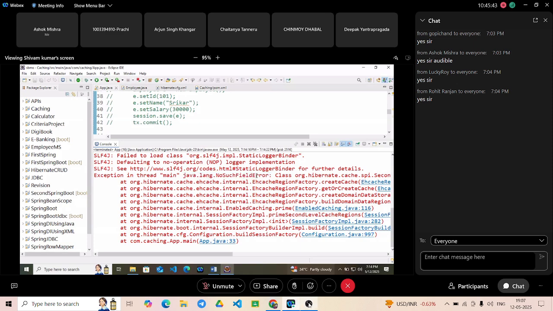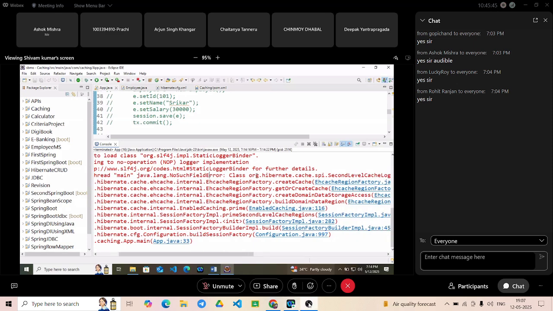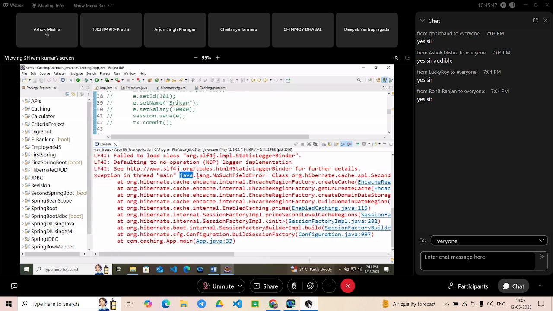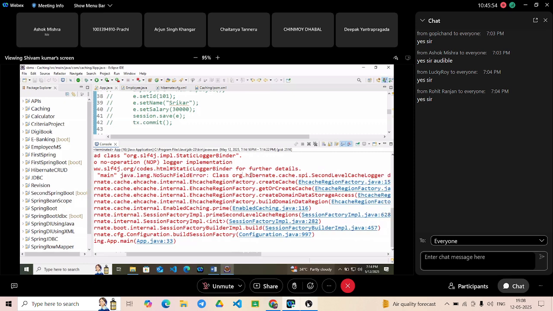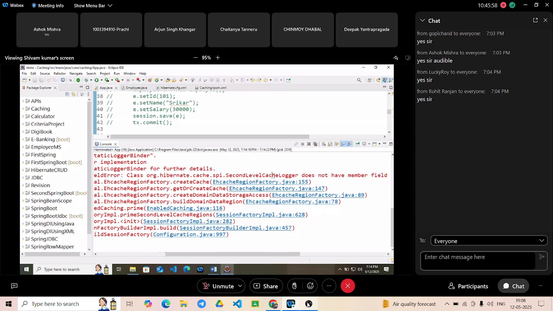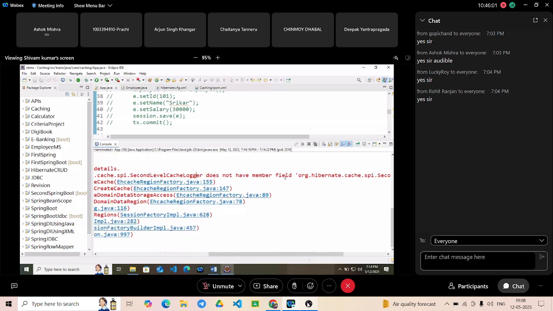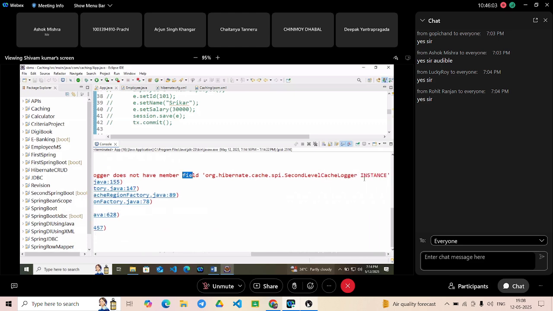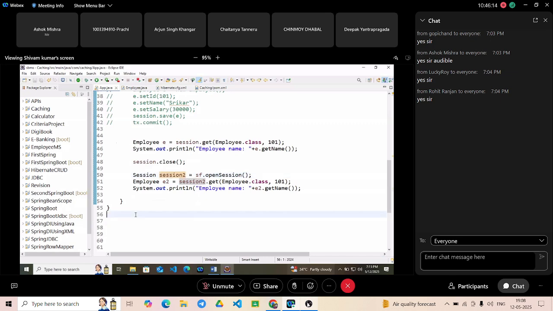So if you check here, it is saying java.lang.NoSuchFieldError. In which class? org.hibernate.cache.spi.SecondLevelCacheLogger does not have member field. It does not have anything as instance. However, you can search about this error class. You can't get anything. And let me tell you the reason.